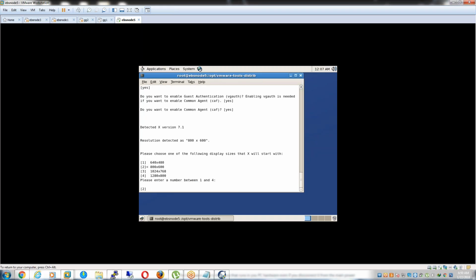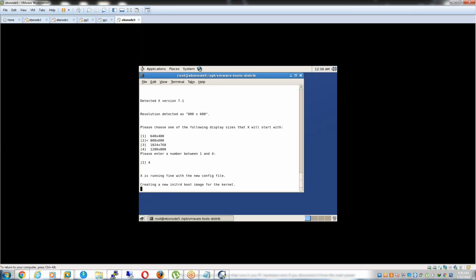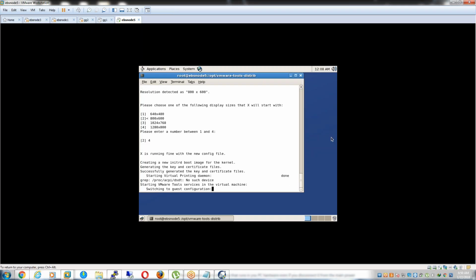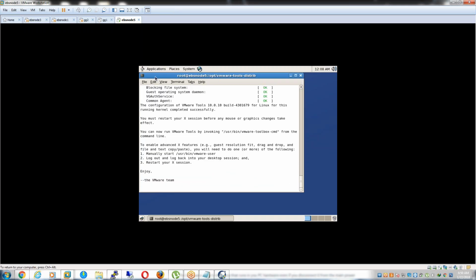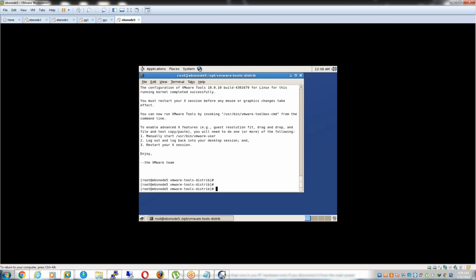Okay, so it is asking to set the display size. So I'll choose option one, 1280 multiplied by 800. Okay, so it's saying that it got done. So to take the effect of this VM tool, I need to reboot my machine one more time.